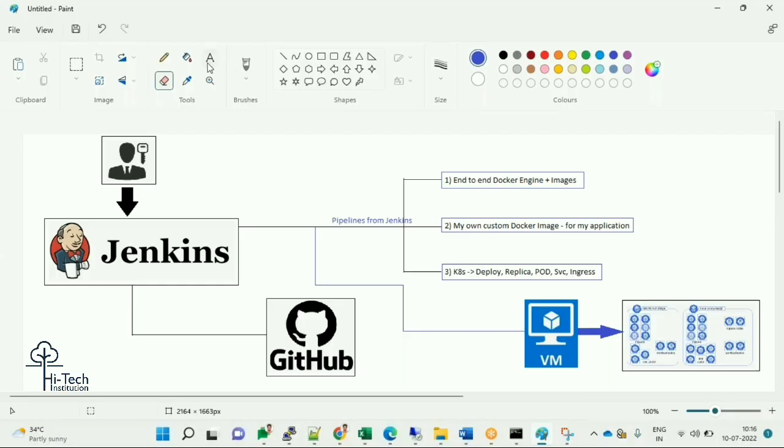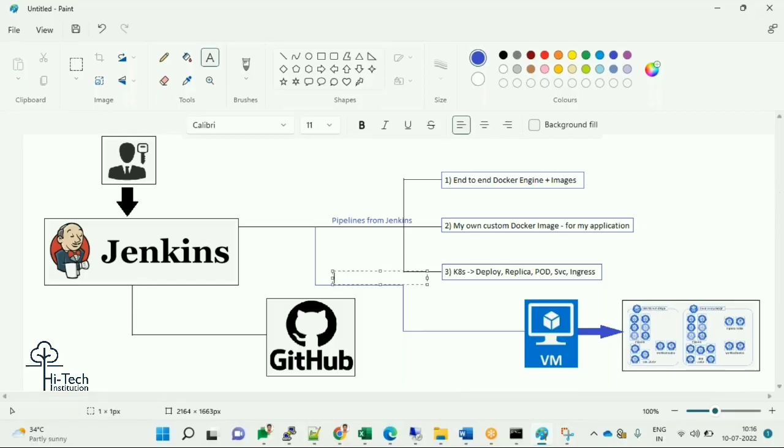For that, we are going to use a plugin called SSH agent. There is a Jenkins plugin called SSH agent. We need to install that plugin. Only then will my Jenkins, through the SSH agent, be able to interact with my VMs.